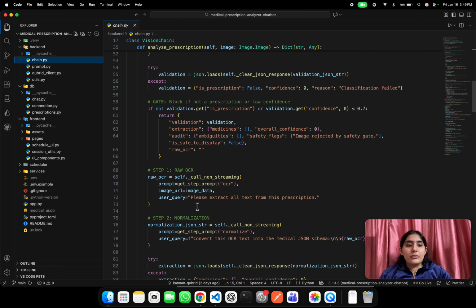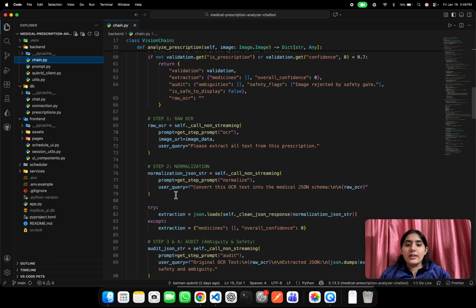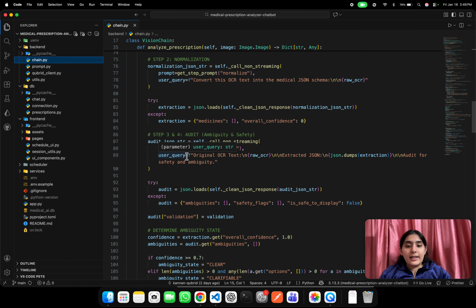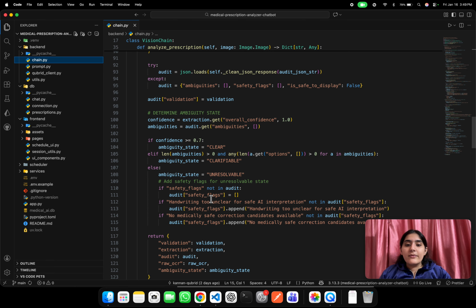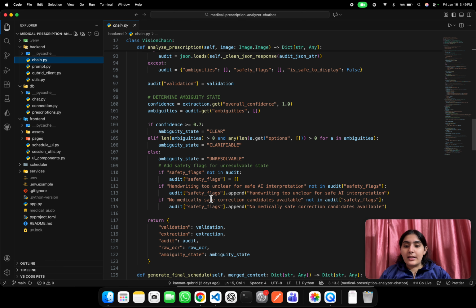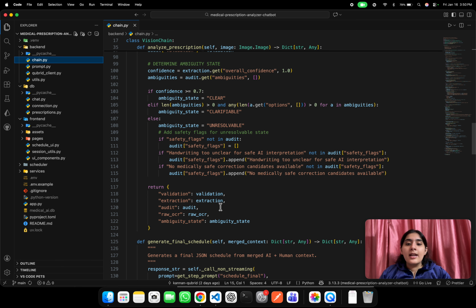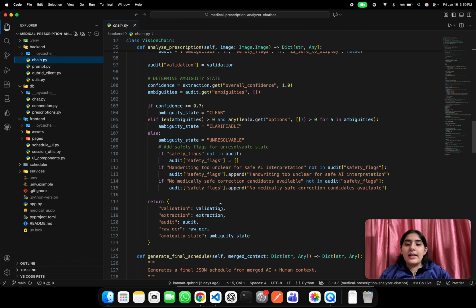Step 2 is the OCR step. Once validated, the model extracts medicine names, dosages, and intake frequency from the image. Step 3 is normalization. This raw output is converted into a strict JSON schema, ensuring the data is structured and predictable. Step 4 is the safety audit. Finally, the pipeline evaluates ambiguity and confidence. If the handwriting is unclear or the confidence is below threshold, the system flags the result instead of guessing, which is critical in medical prescriptions. Keeping these steps explicit inside VisionChain makes the system modular, debuggable, and safety first.